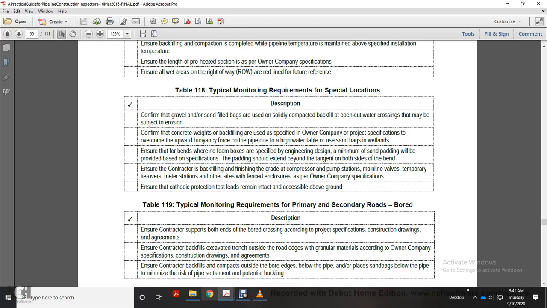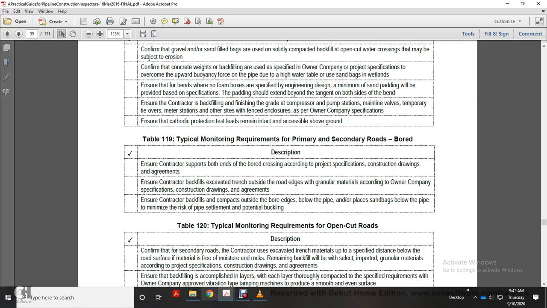Ensure contractor backfilling finishes grade at compressor and pump stations, pipeline valves, temporary tie-overs, and meter stations, with sites below fence and enclosure per owner company specification. Ensure cathodic protection test leads remain intact and accessible above ground.